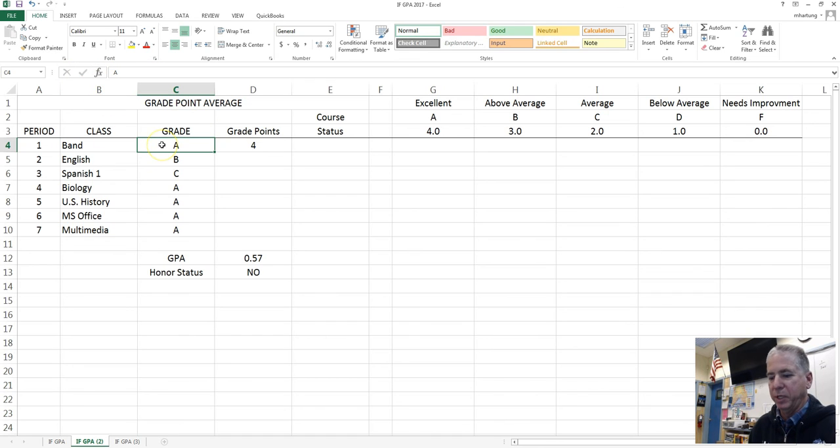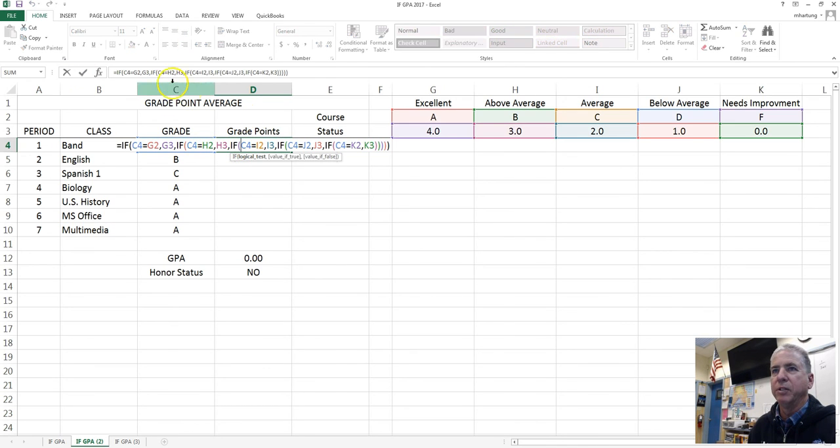How about if I got a B? Hopefully we get 3 points. There it is, looking good. How about a C? Yep. And a D. Yes, 1 point, and then if we got an F for that class, we should get 0 points. So I'll double click on that. So there's our big long statement using 5 different if statements corresponding to these different variables that could occur with what you earn in a class.